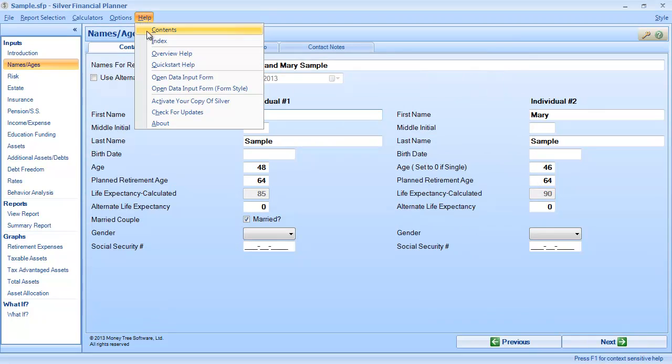You'll notice we have two: the open data input form, and then a second one that has form style next to it. That is designed to be fillable, so if you need to email it to a client, they can type in the fields using Microsoft Word, save it, and email it back, versus the first one, which is designed just to be printed out and hand-filled in.